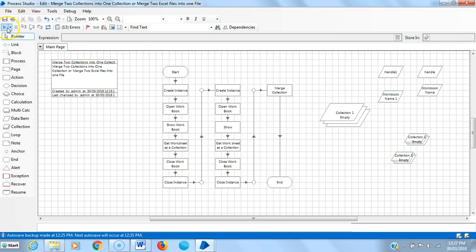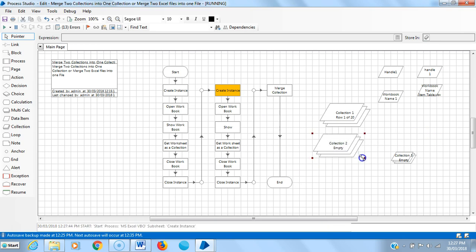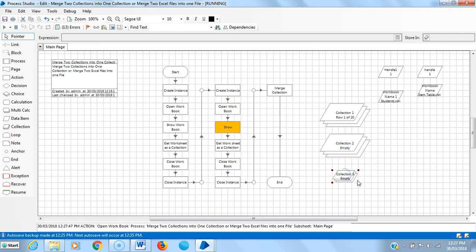Okay, run the process a bit slowly. Now you can see the workbook name and information, the data, is transferred to collection 1. It is transferred to collection 2. Now we're going to merge these two collections. Once it executes.